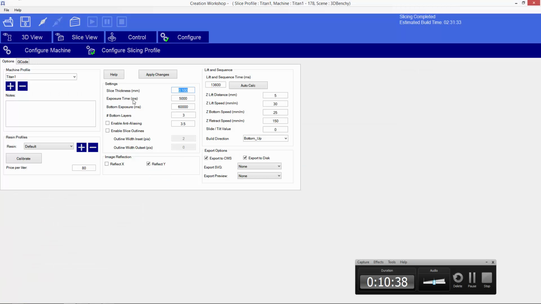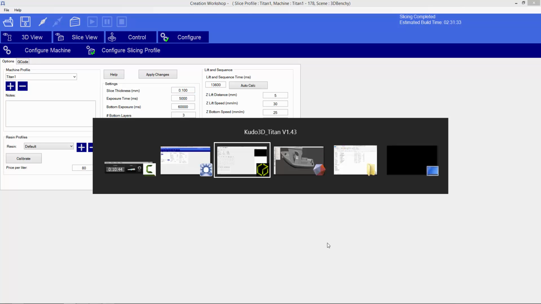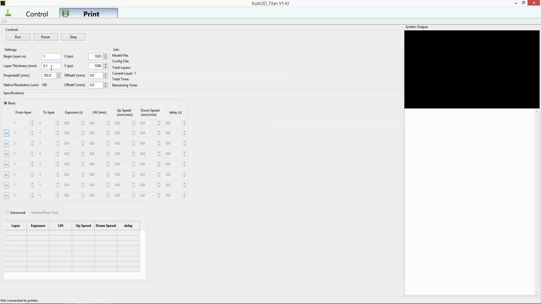which means if you are 0.1 here, then you have to be 0.1 in here.